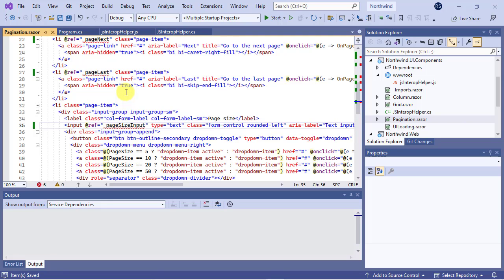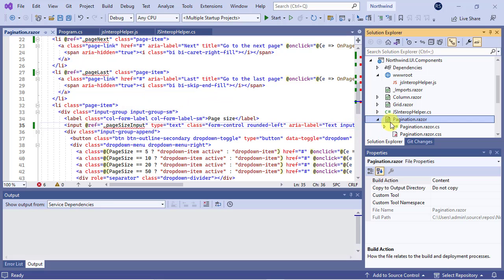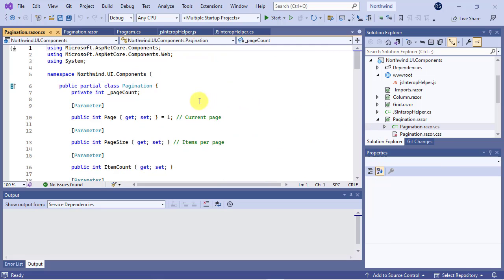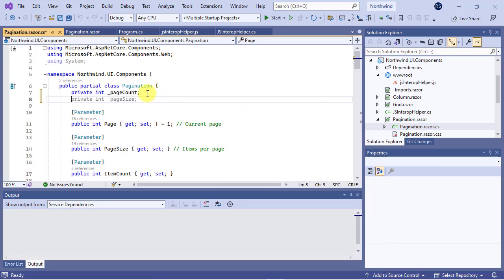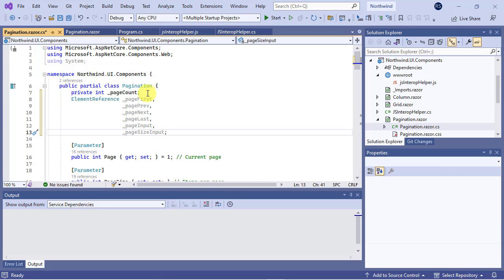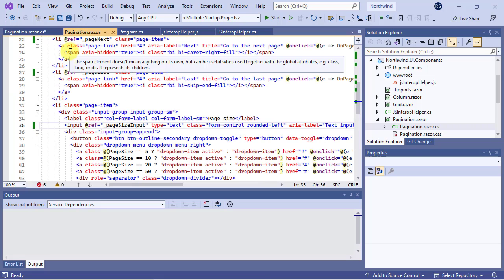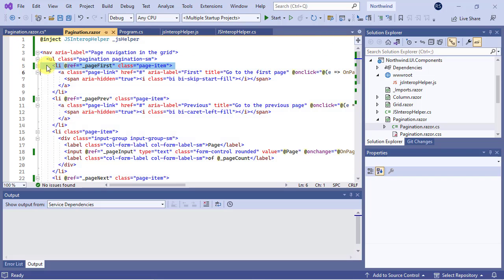The ref directive attribute is used to capture a component reference in Blazor. When we require a reference to an HTML element or Blazor component, we should decorate it with ref. Now, in the code behind, we need to declare members with the same identifiers of type ElementReference. So, the _pageFirst variable, for example, points to the li element in the HTML markup, which is decorated by the ref directive attribute with a value of _pageFirst. Now the facilities are easily accessible.